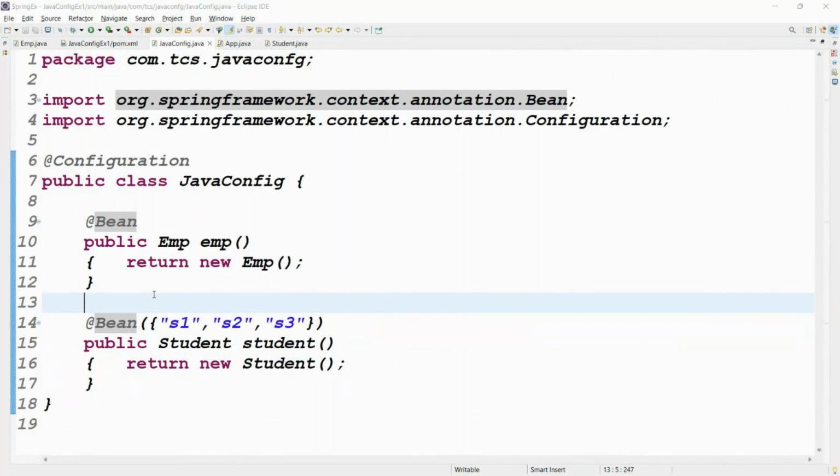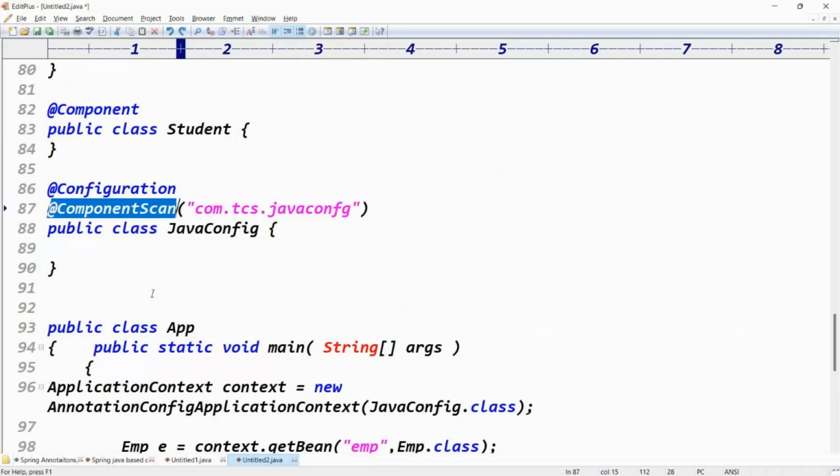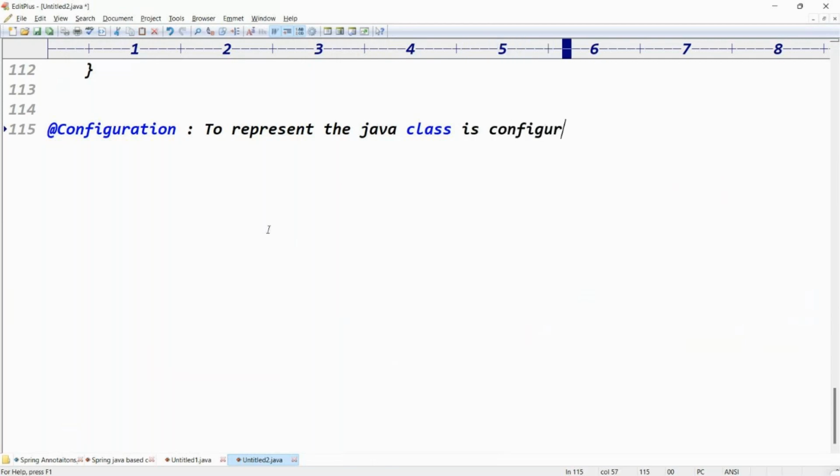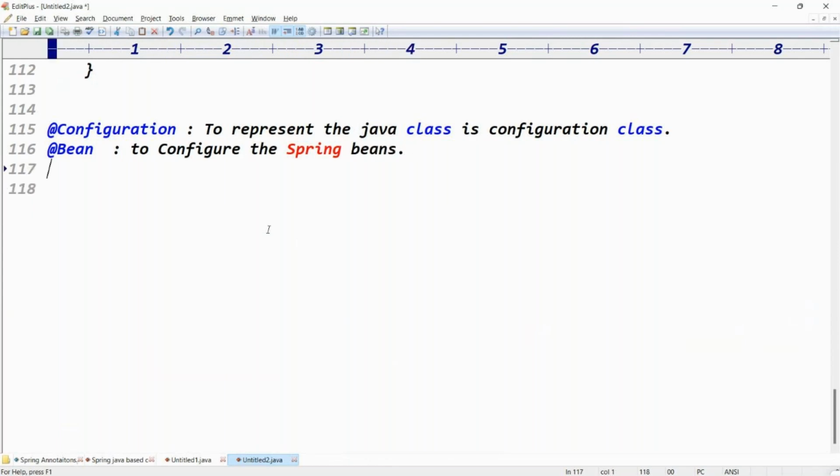Tell me guys, in today's class, how many annotations did you get clarity on in total? First, Configuration. What is its purpose? To represent that the Java class is a configuration class. That annotation we did. Second one is Bean, to configure the bean class, to configure Spring Beans, right? Third one is component scan.